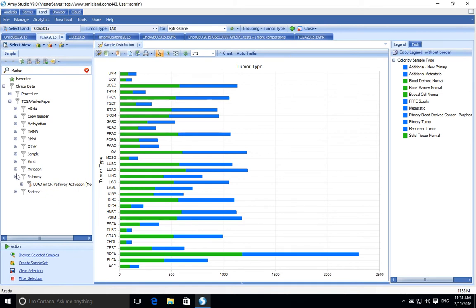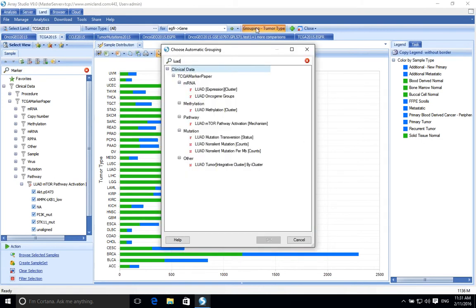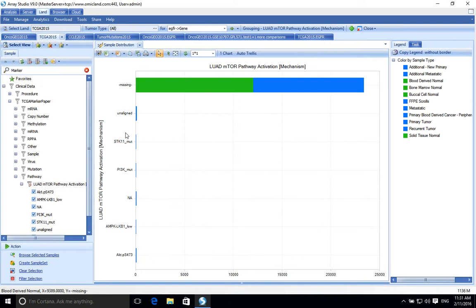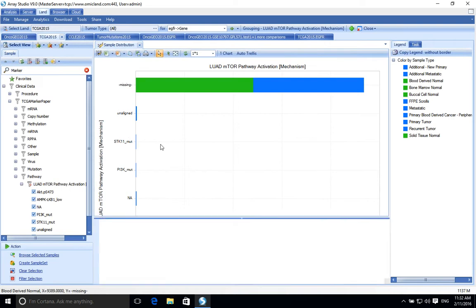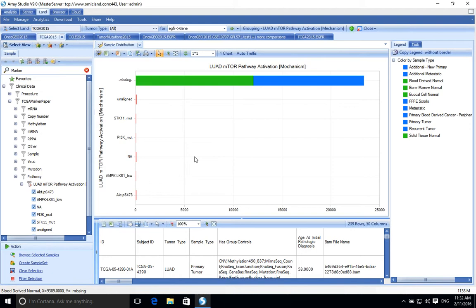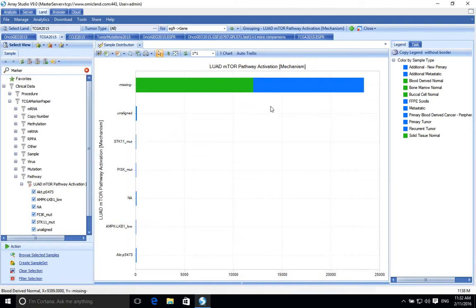So if you're reading a paper on the data, you can use this. So for instance, this lung adenocarcinoma pathway, I would be able to just type in that, and then we could group and see how many samples there are in the different categories. And you can see that there's only about 239 samples that have this classification, although most of these missing are probably not lung.